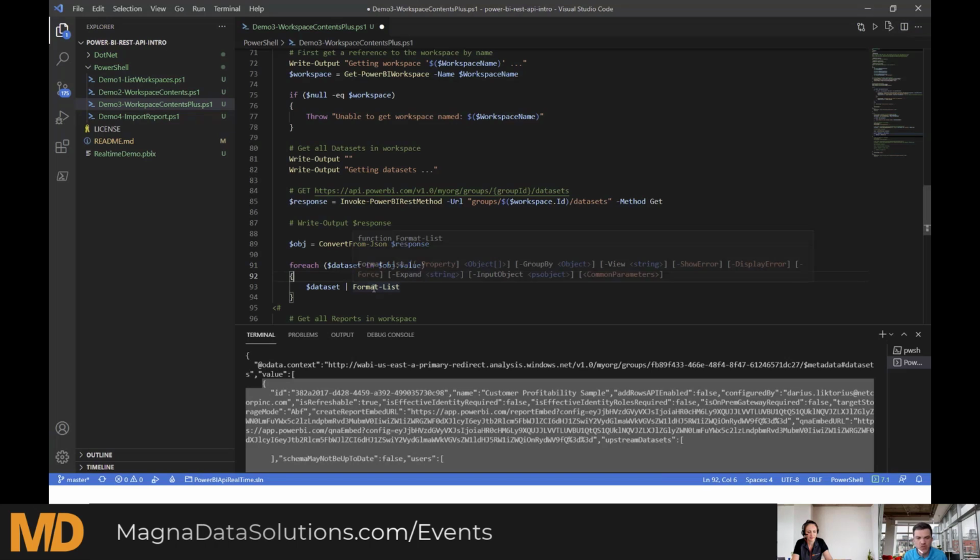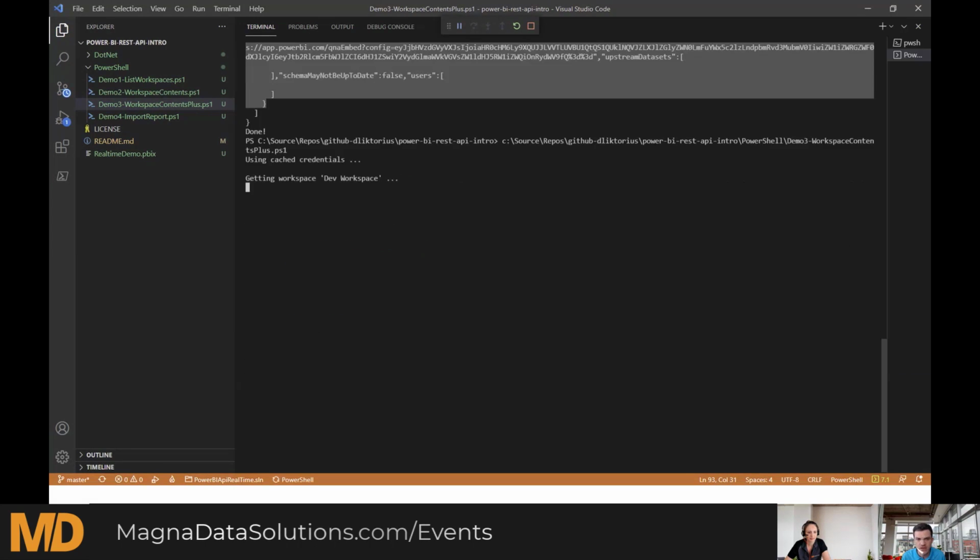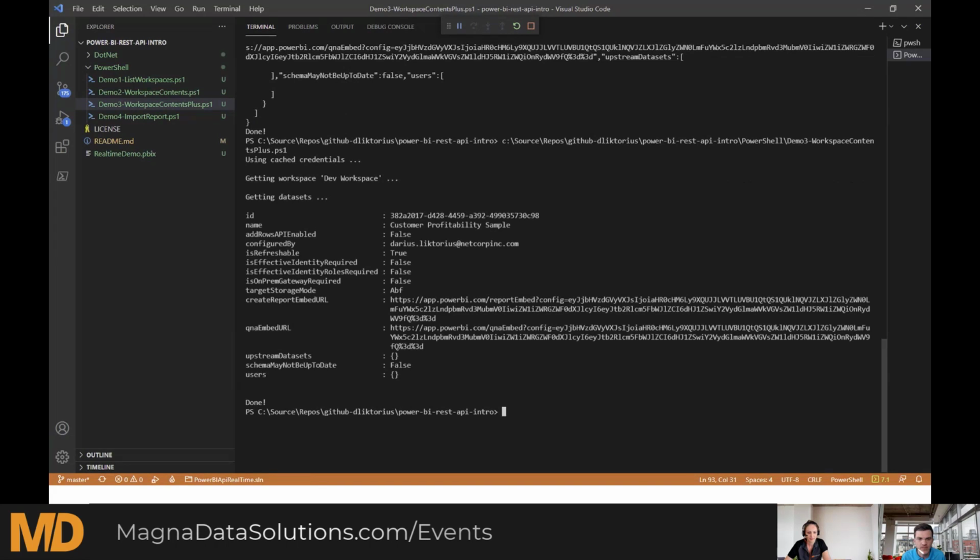So we're going to enter the loop. It's going to take the data set that is present inside of each instance in that value array, and we're going to go ahead and just run that format list call to output it. So here we go. There we go. So now we've taken the JSON object response, the JSON string, converted it into an object, and we're using that format list function to format our output here through all the properties that are present.